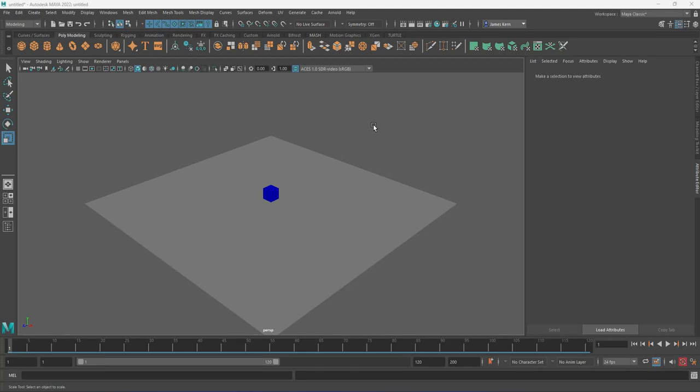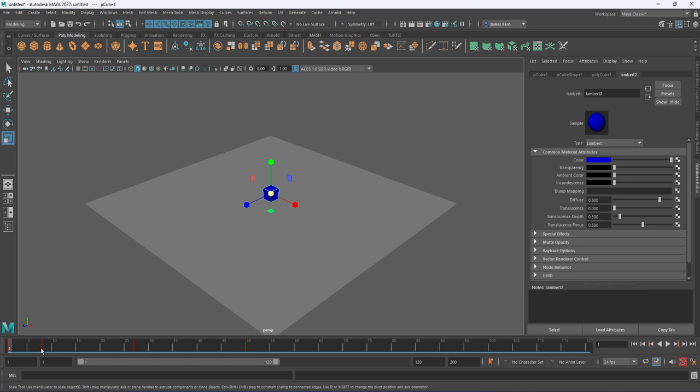Hey guys, so today I'm going to show you how to create and render an animation. I already have this little cube animation going back and forth. What I wanted you to do, I'm going to show you first, is just this little animation of a cube going back and forth.